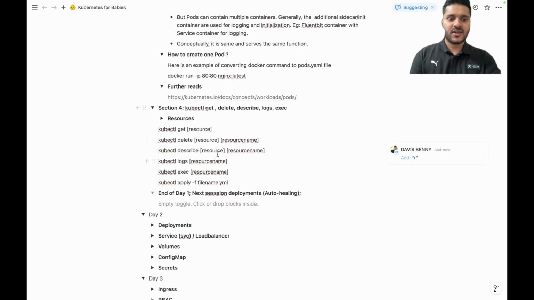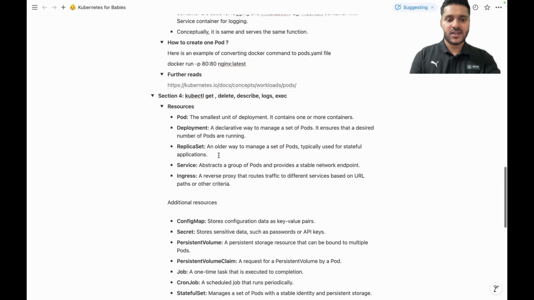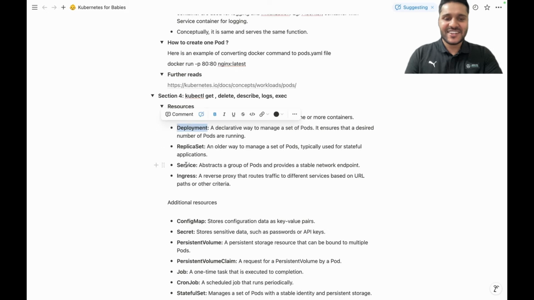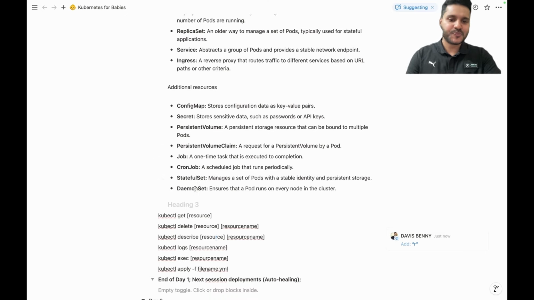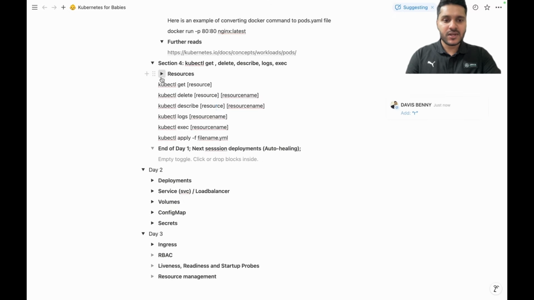So let's look at what resources are available. The most important resources are pods, deployment, replica set, service, ingress. You can read more about this later, else this video will be way longer. The most important one is pod, then deployment, services, ingress. Other common resources include config map, secrets, persistent volume claim, job, cron jobs, stateful set, daemon set. So these are the available resources.